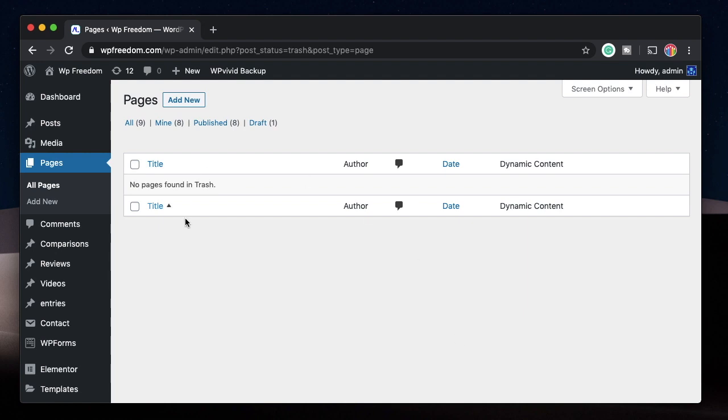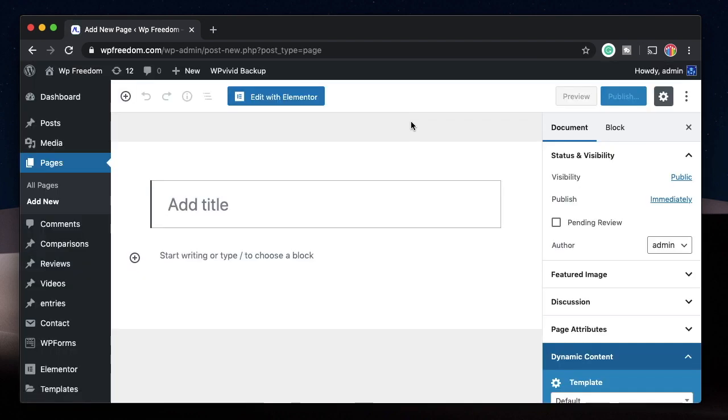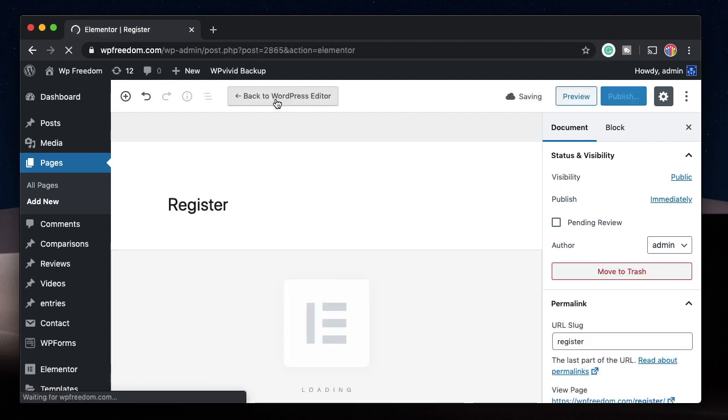So the first thing is to open up your website. On your dashboard, let's create a new page, and this page has to be an actual page but not an Elementor template because we need users to access this. So I'll just say register. I'll click on edit with Elementor. It will take us to the Elementor interface.